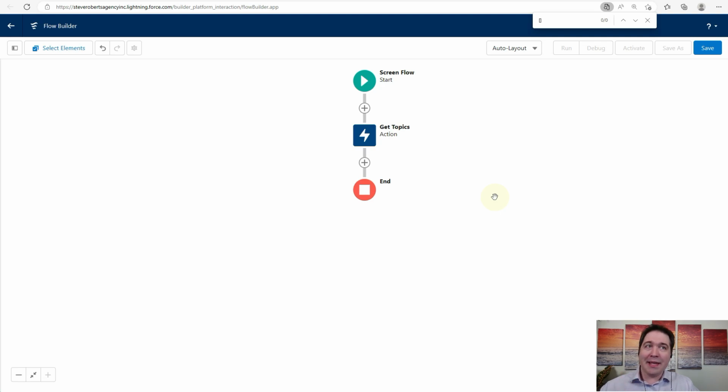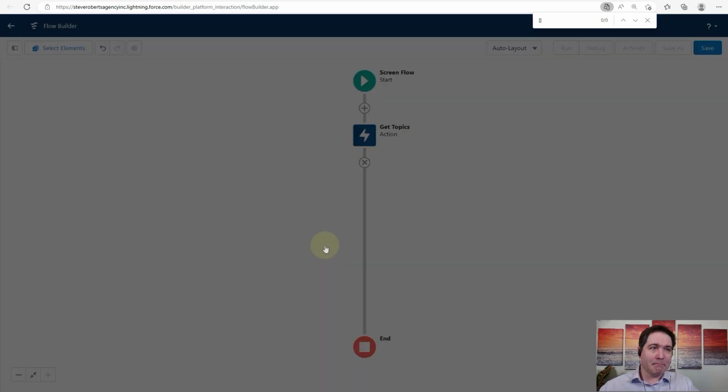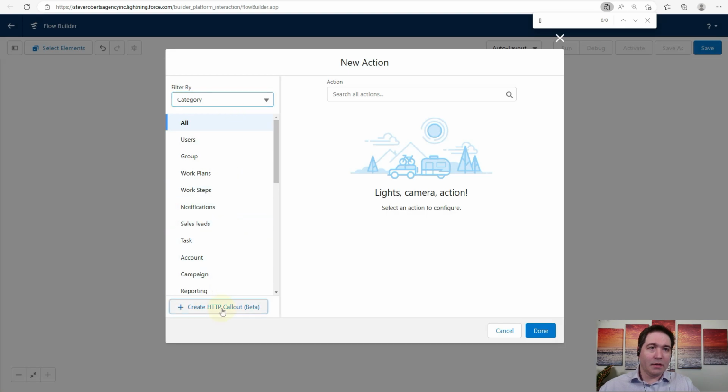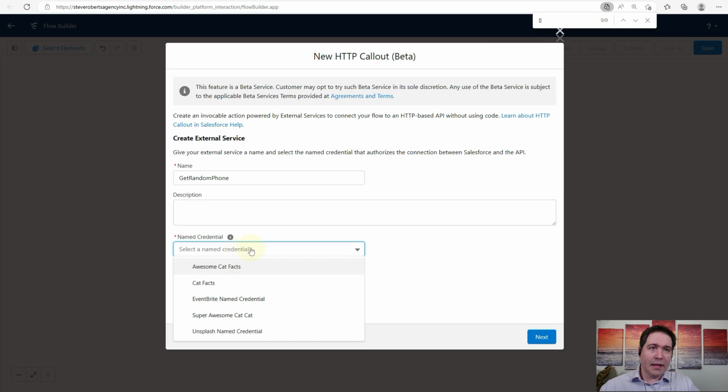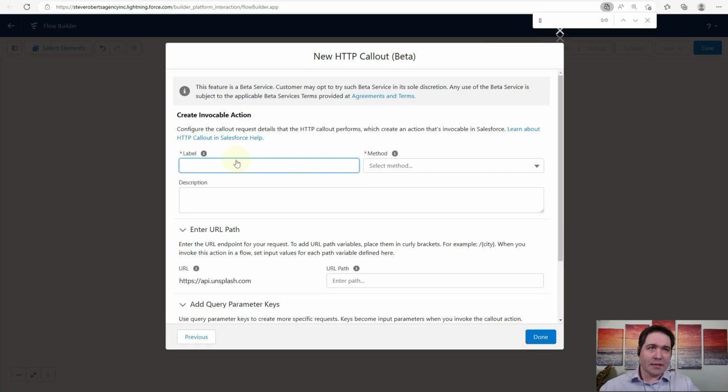Action number 2 is get random photo. Let's go ahead and go through that. Same steps as before. Call this one get random photo. Name credential, unsplash name credential. Click next. Label is get random photo. This is going to be a get.